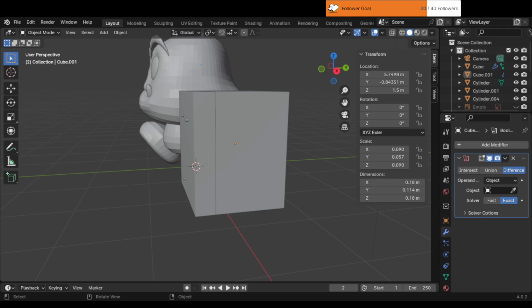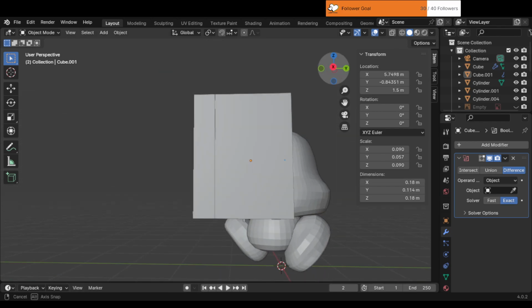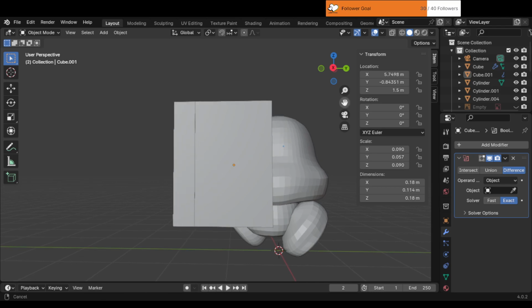1. Check the modifier stack order. Correct object order. In the Boolean modifier settings, make sure the correct object, your 3D model, is selected as the target object for the operation. Correct operation. Ensure the operation is set to Difference if you want to subtract your model from the container.